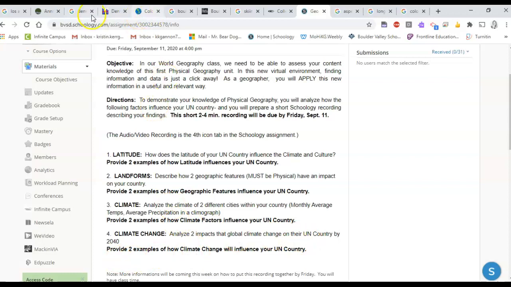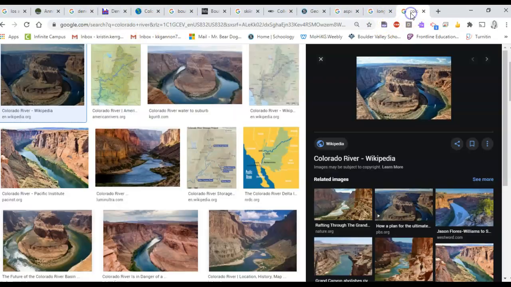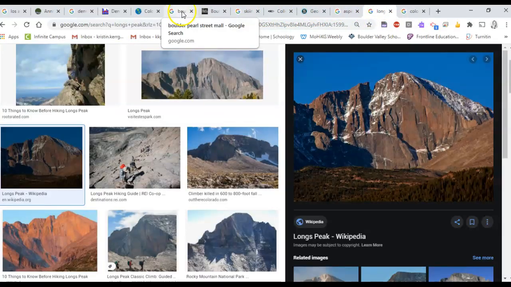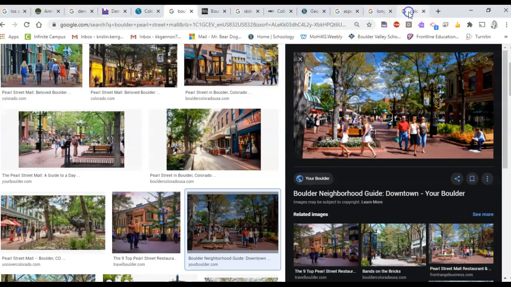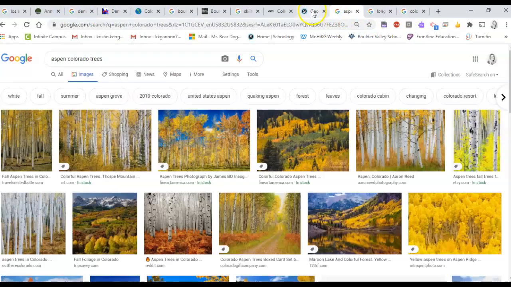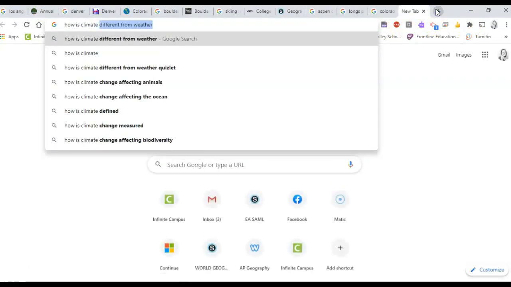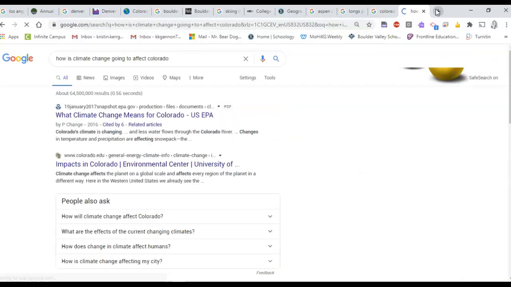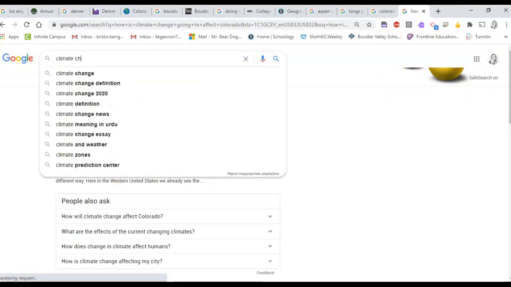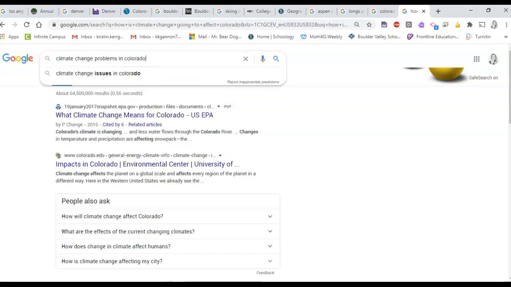And so 2 ways that it's going to impact, and I actually just did a web search of this. How is climate change going to affect, where did I put it? I'm going to have to just type it for you. How is climate change going to affect Colorado? I need to talk about 2 ways that it's going to affect. I think I typed in climate change problems in Colorado.